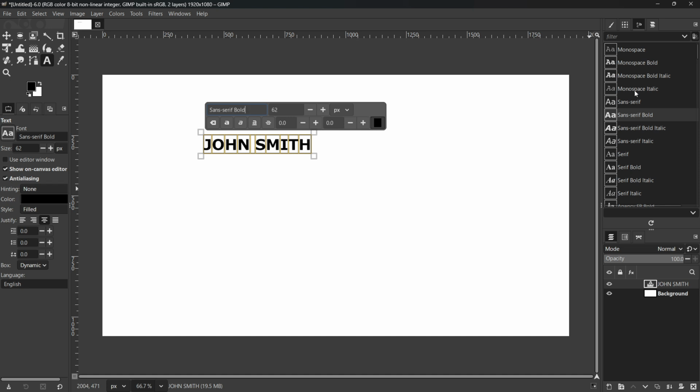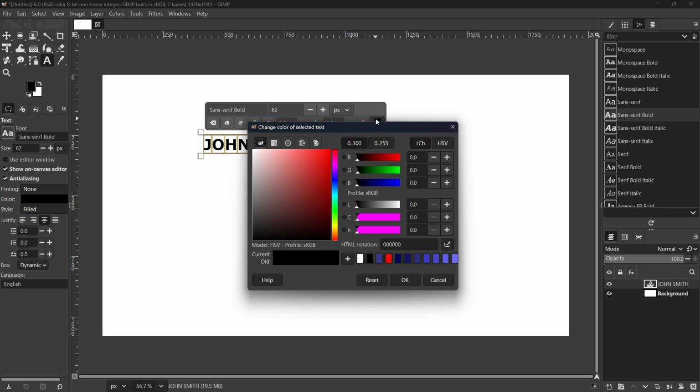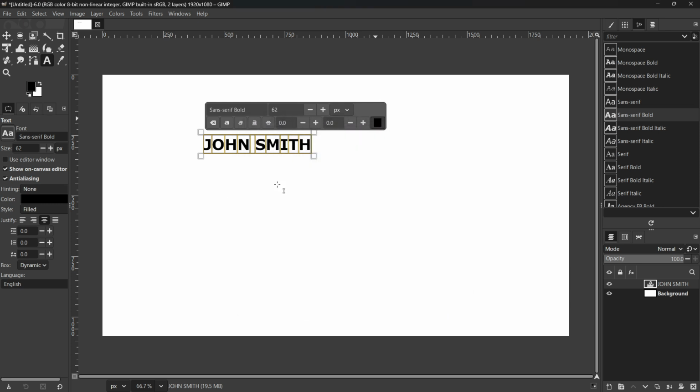For size, think in terms of visibility. Pixel sizes are the most common on screens, so increase the value until it's easy to read at your final viewing size. For color, click the color swatch and pick something with strong contrast against your background. Dark text on a light area or light text on a dark area is a reliable rule of thumb. If you're unsure, test a couple of options and see which one stands out without straining the eyes.